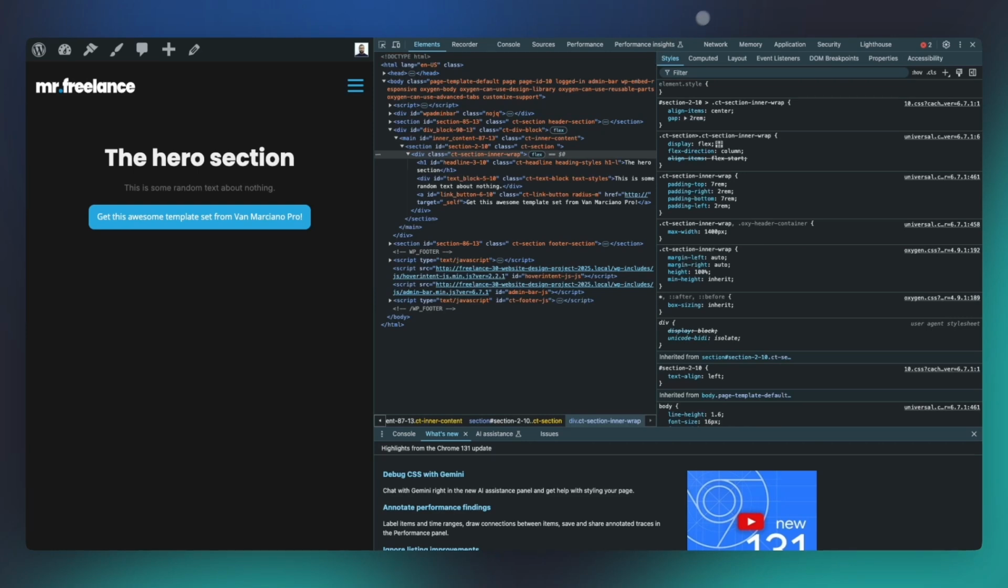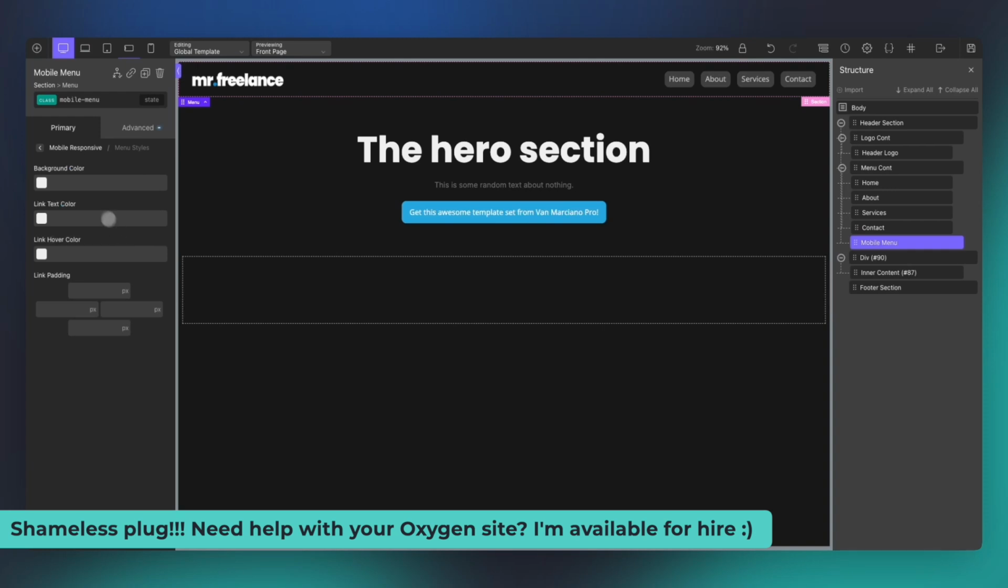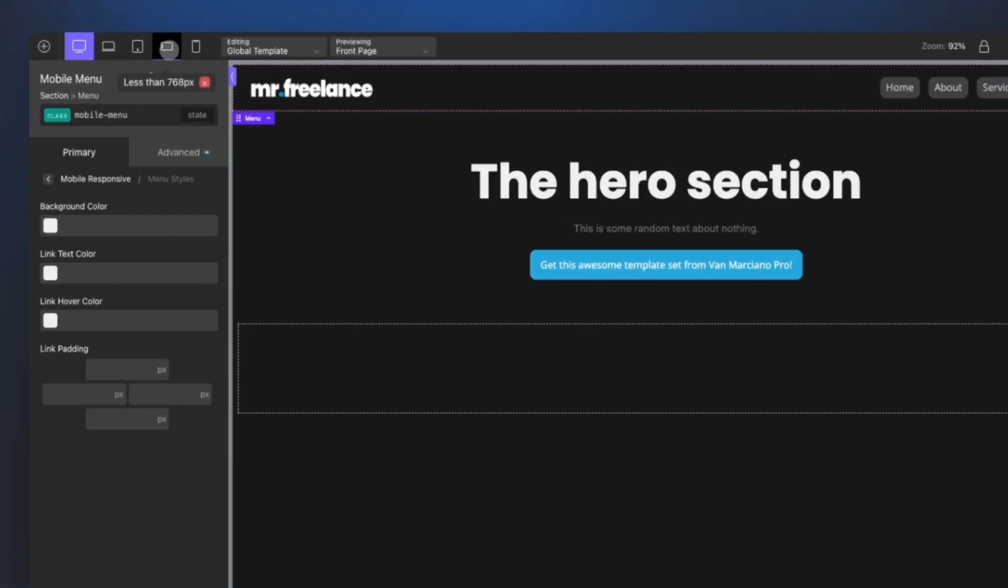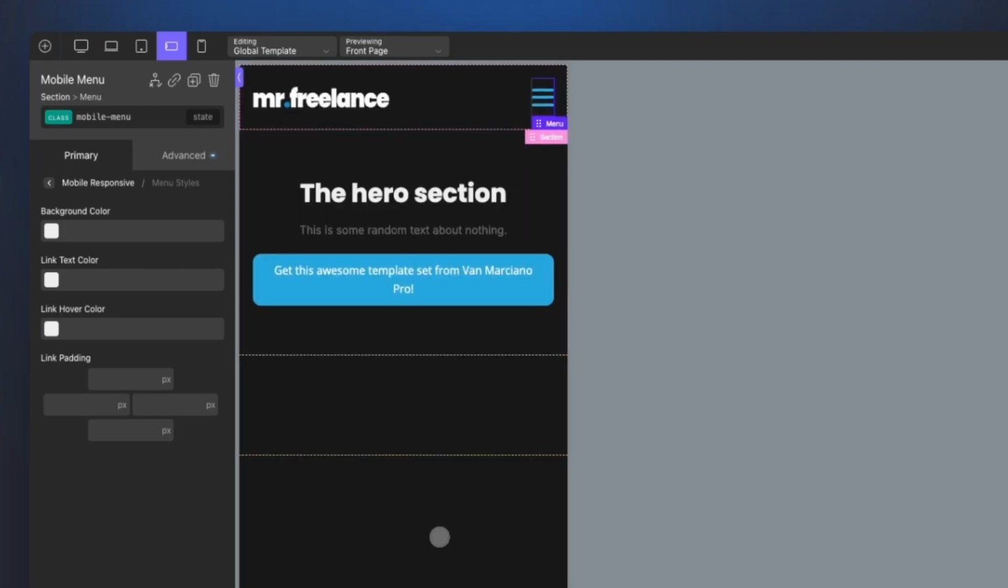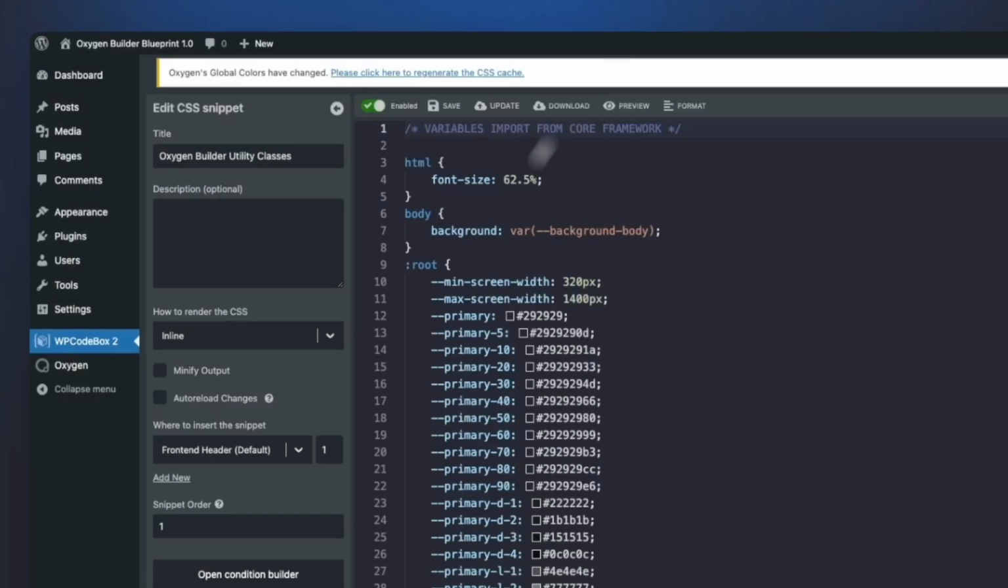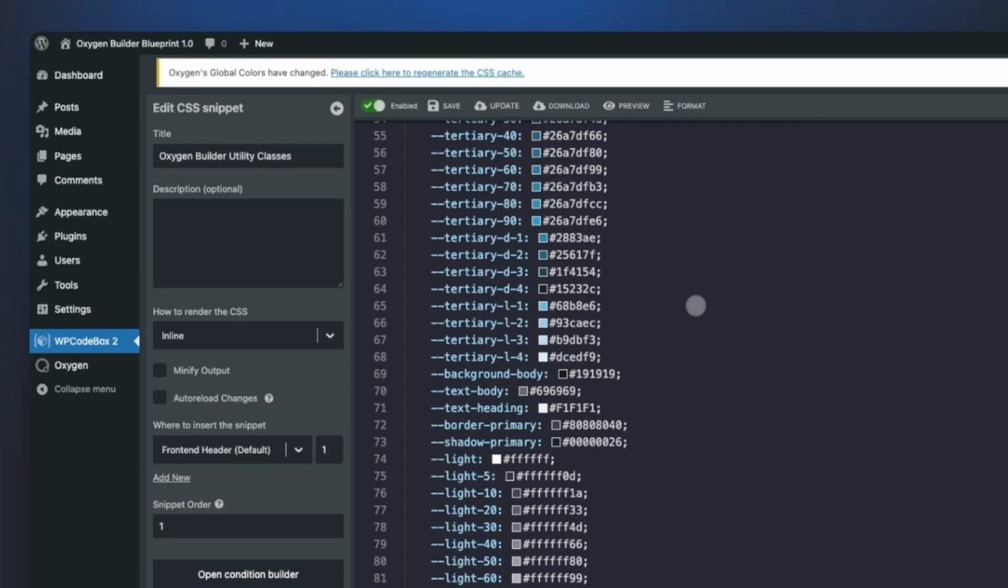Now let's go back to the editor and see what we can do. Let's select the mobile menu. Yeah, so text, spacing, hover, drop downs, mobile, responsive, menu styles. Here we go. So let's change the background. I'm going to select the less than 768 so we can see what we're doing. So the background, let's use a variable. Which one could we use? I could use the same background color as this. Let me just go back and have a quick look at my variables here. What do I have for background? Background body. Yeah, let's just use this one here.